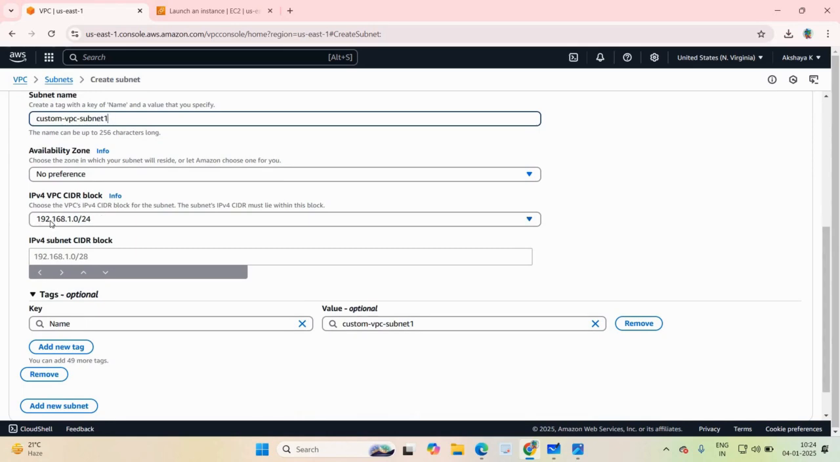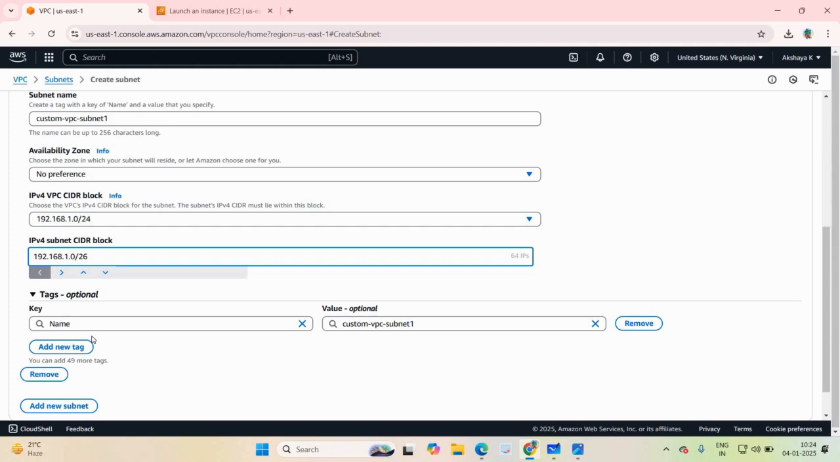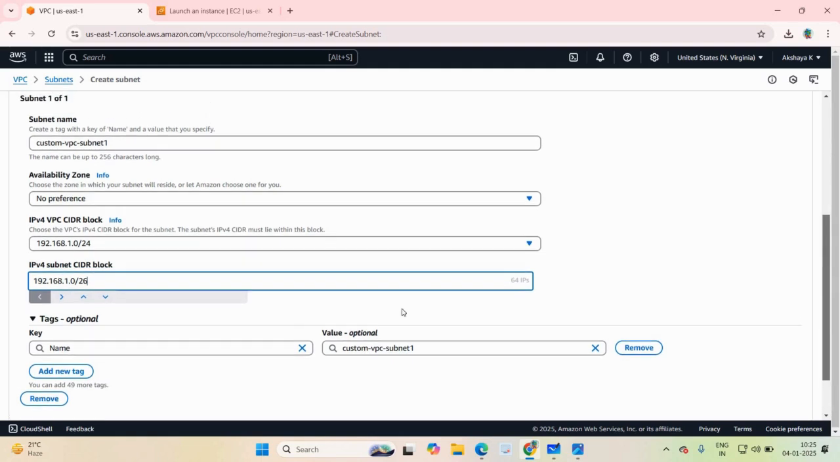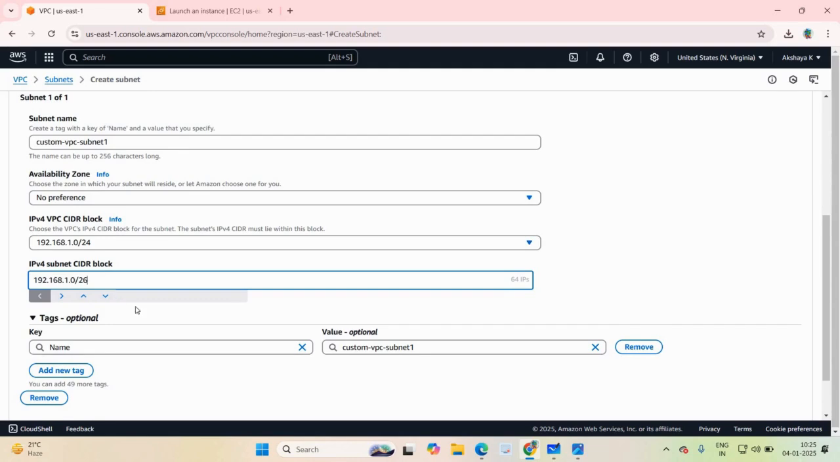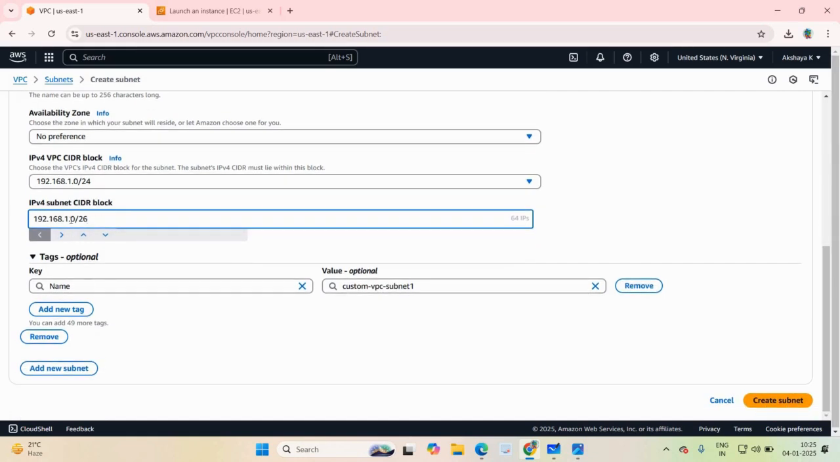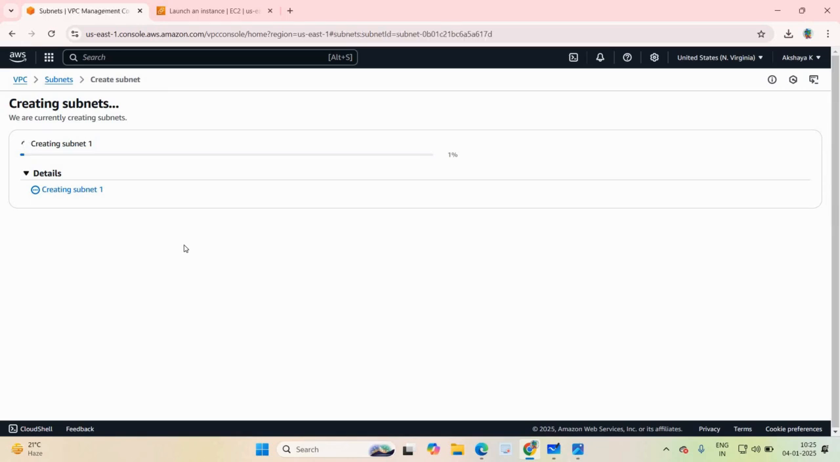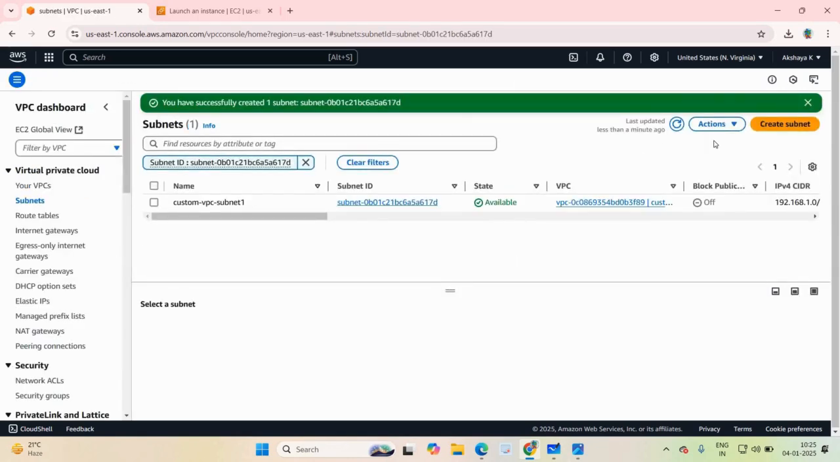And this is our VPC network number, and we have to create a subnet for that. In the previous session we saw how to divide a network into subnets. So using that, I create a subnet IP address. So I click create subnet.